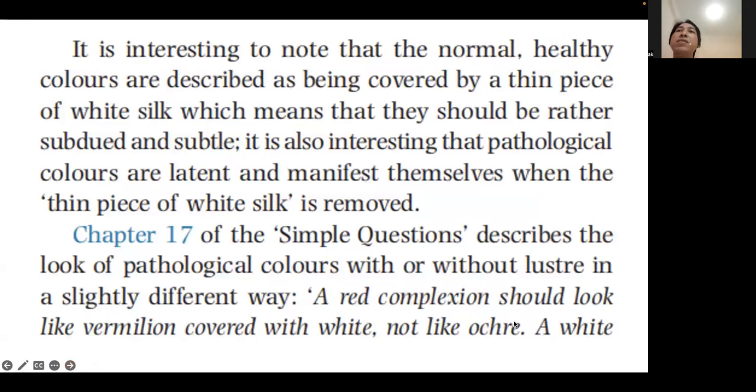It is interesting to note that the normal healthy colors are described as being covered by a thin piece of white silk, which means that they should be rather subdued and subtle. It is also interesting that pathological colors are latent and manifest themselves when the thin piece of white silk is removed. Chapter 17 of the Simple Questions describes the look of pathological colors with or without luster in a slightly different way.